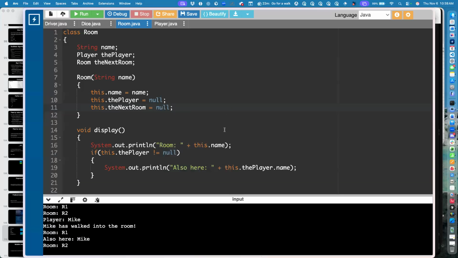So when a room first comes into existence, it has a name, it has the capability of holding a player, it has the capability of holding a next room, but those aren't there yet.